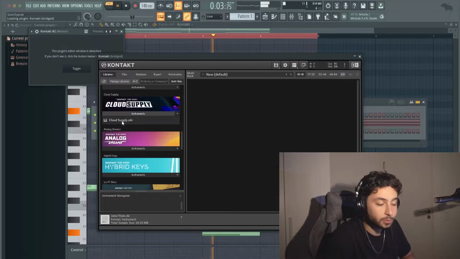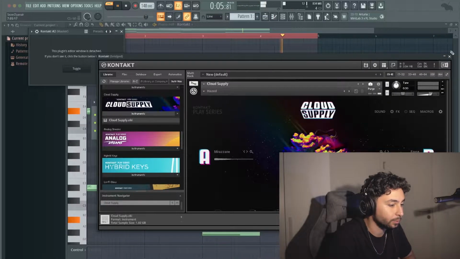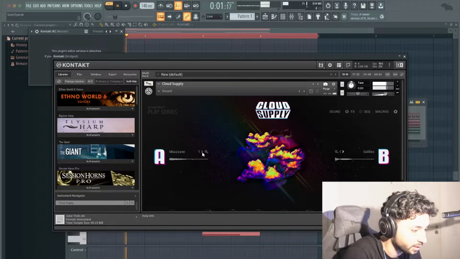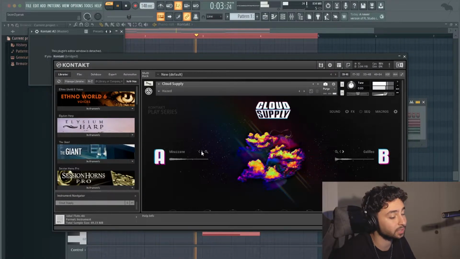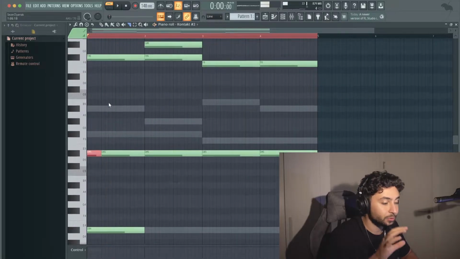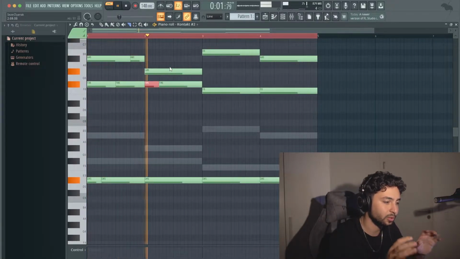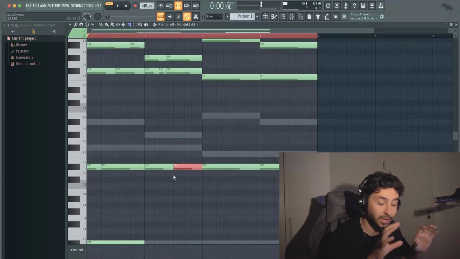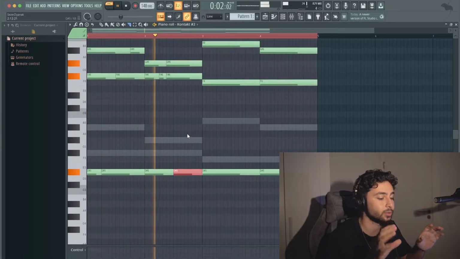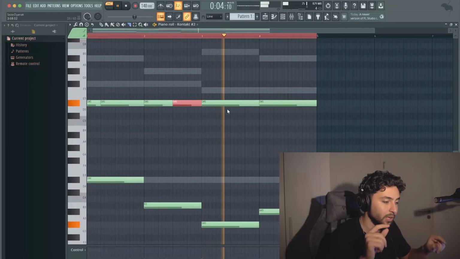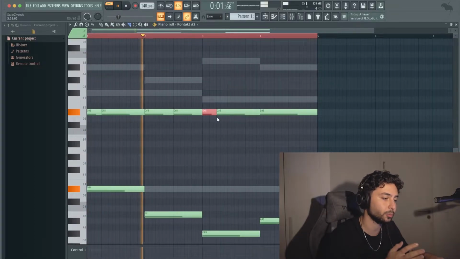Then I added Cloud Supply with the preset Musican and the Galileo. I actually like this plugin quite a lot. It's just different. I used the exact same chord progression as before, but I just put some random cuts where it makes sense, like rhythmic. So it's the exact same in terms of notes. There's no change there, but here the change is that we just put some random cuts and stuff.